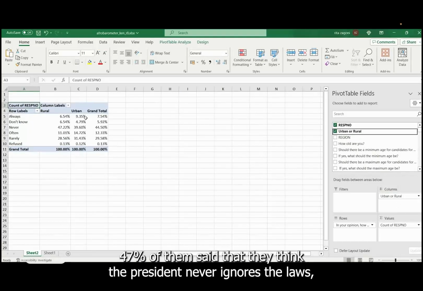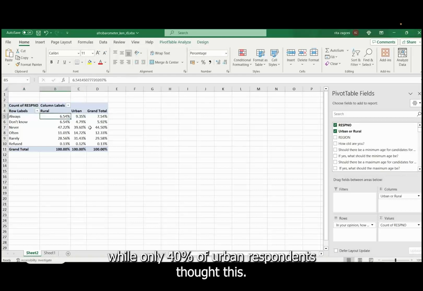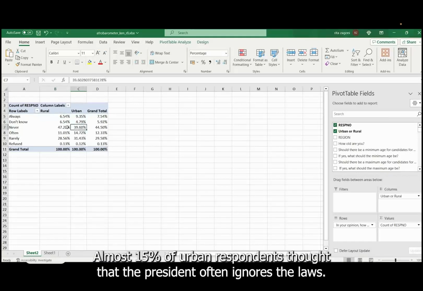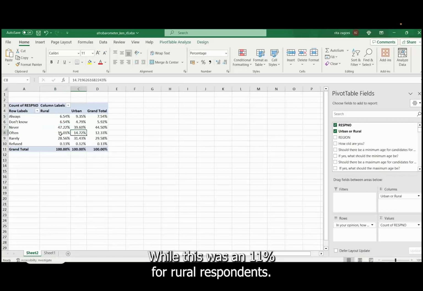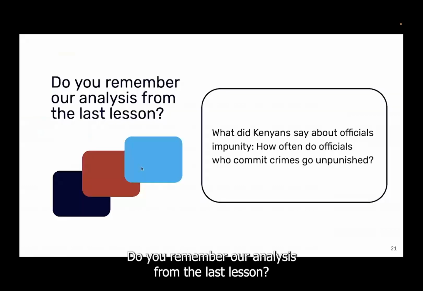47% of them say that they think the president never ignores the laws, while only 40% of urban respondents thought this. Almost 15% of urban respondents thought that the president often ignores the laws, while this was 11% for rural respondents. Do you remember our analysis from the last lesson?